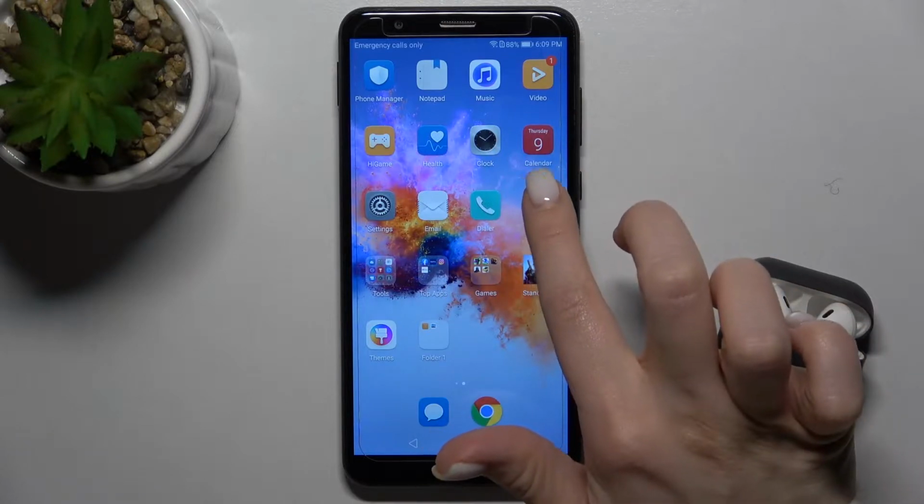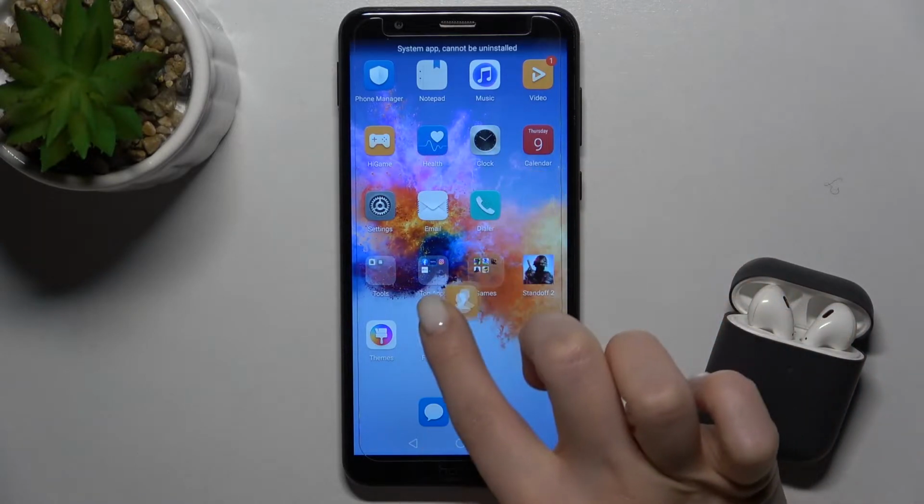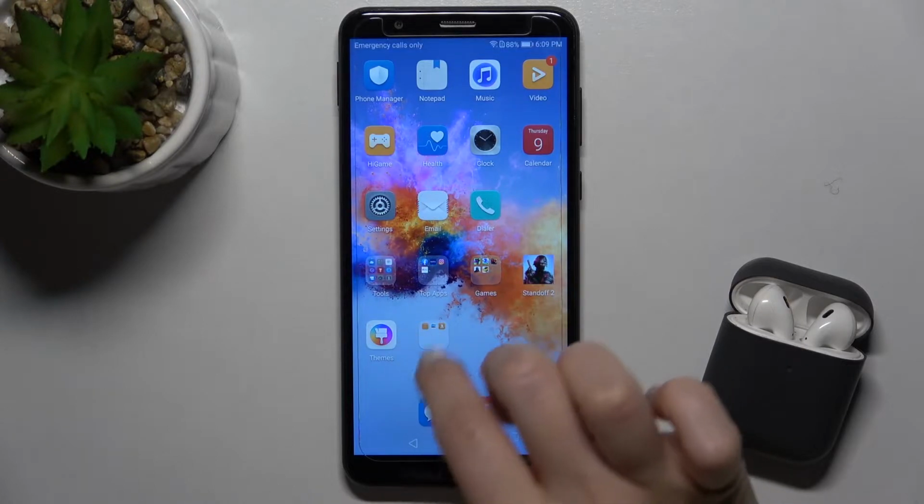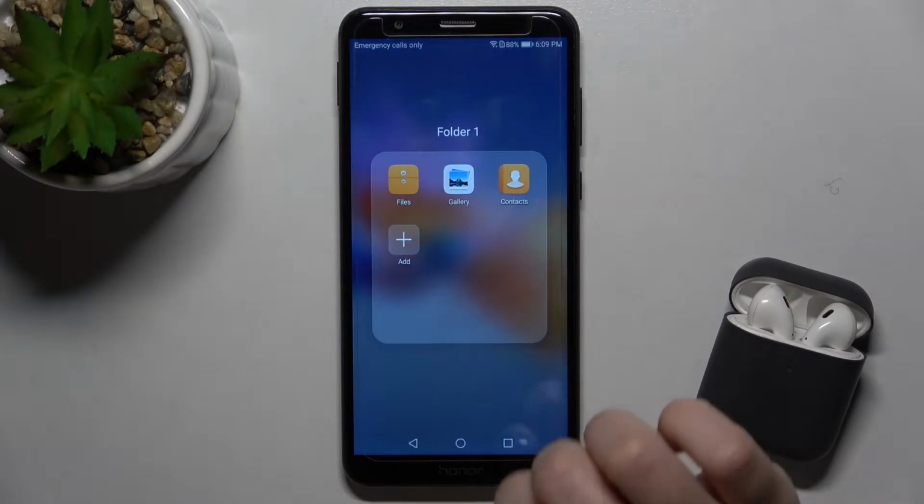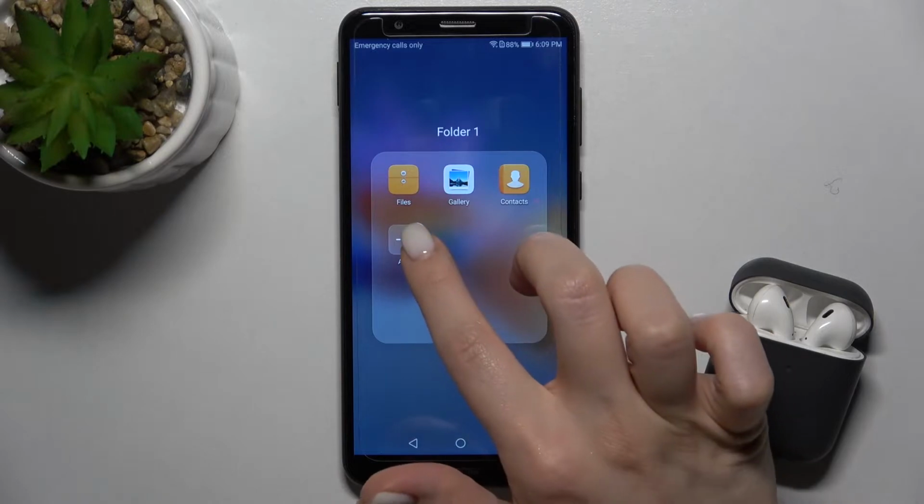And if you wanna add just one more app here, by the same way, just hold for a while and drag it here to the folder. Also, you can add the applications by the second way.